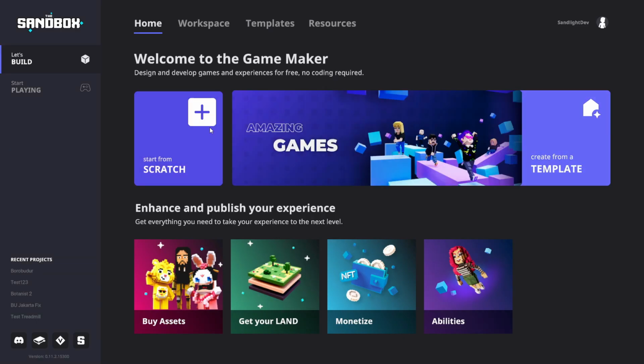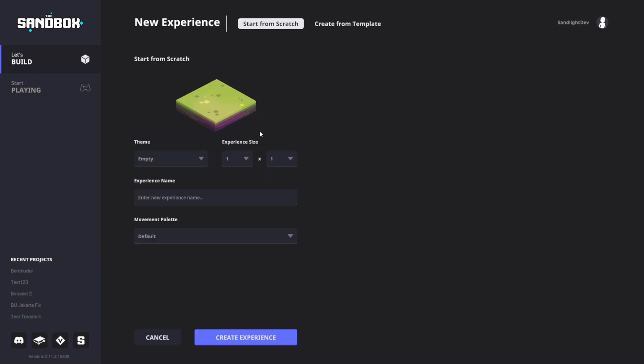Alright, now let's try creating a game from scratch. The theme is like a simplified version of templates. For example, if you choose desert, the layout will look like a desert, but not as detailed as the full template. There are many themes to explore, but personally, I prefer starting with empty. It gives more freedom to decorate and build.